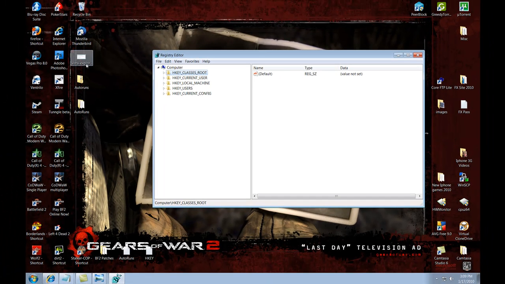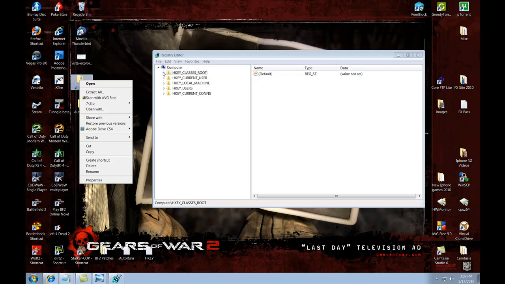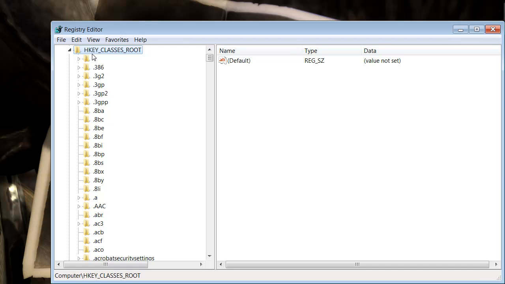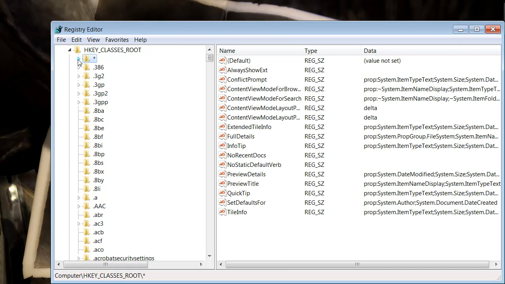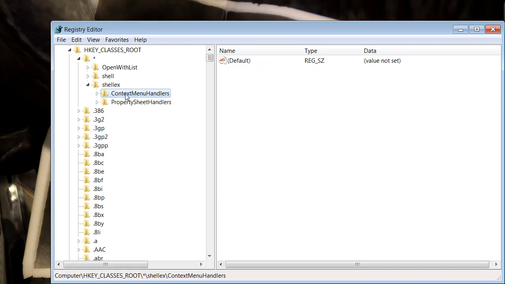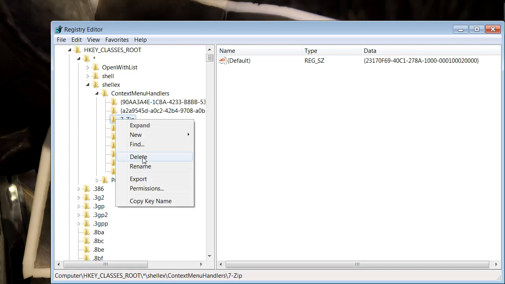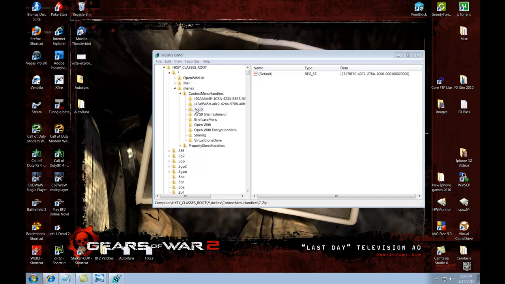Well, in any event, the context menu options here are located in HKEY_CLASSES_ROOT, the very first one here, the very top folder, the asterisk folder. Click on the little arrow there to open up the options, and you'll see the subfolder shellex, and inside that one you're going to see ContextMenuHandlers. Inside here you might have something that's causing it. Let's say in my case it was 7-zip that's causing the problem. I would just delete 7-zip right from here. Delete. Because I'm no longer using it and it's causing the problem.